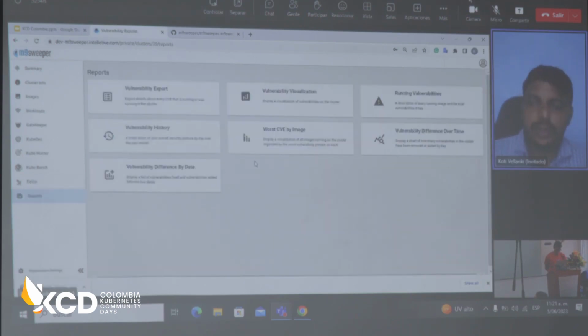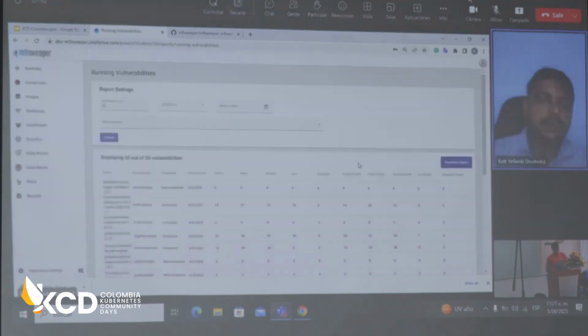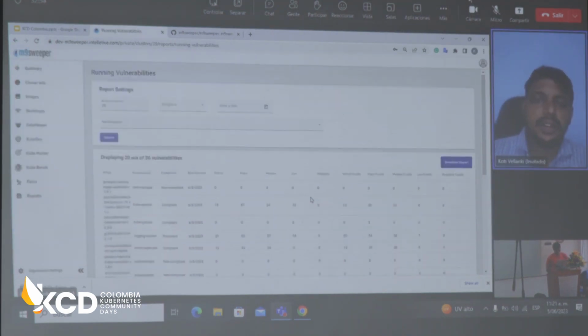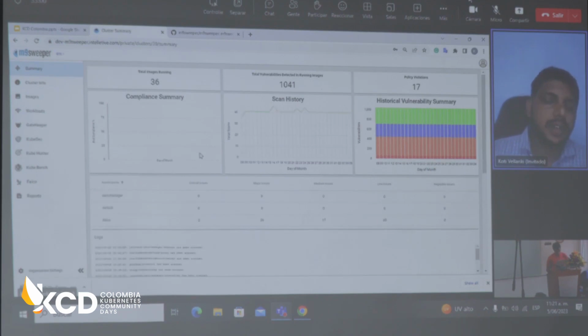So like that we have a lot of options. What are the running vulnerabilities we have? Everything is very beginner friendly. It's a very high-level thing we have. If you want, you can have more customization on the stuff. So this is the wonderful tool which I talked about.